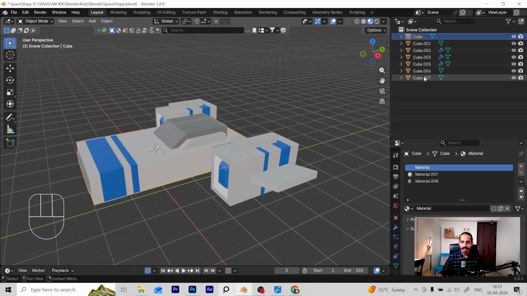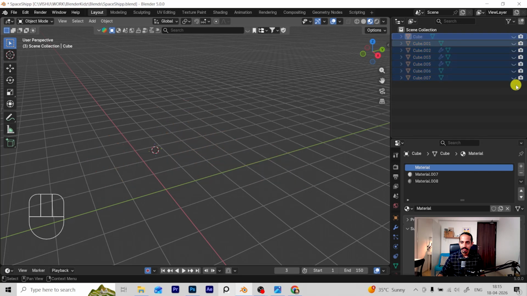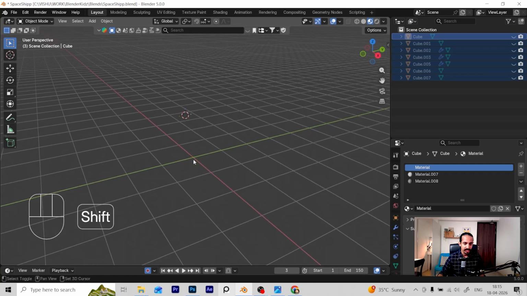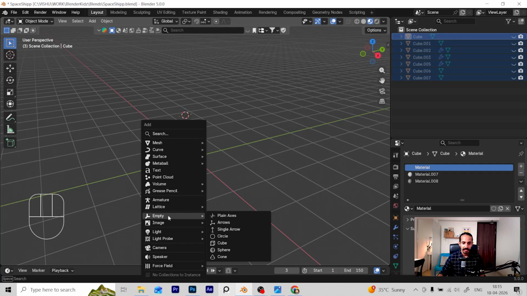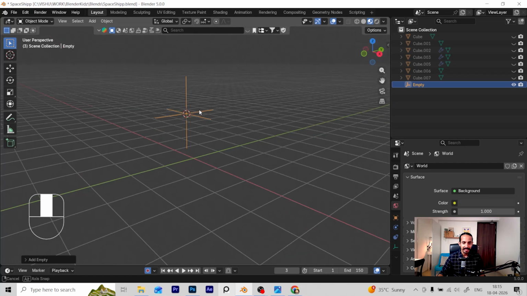So I'm just going to go ahead and select all of these by shift selecting all of them. And I'm clicking on this eye to turn their visibility off. And there you go. So now you can see everything is hidden. Okay. Now I'm going to hit Shift A. And in this menu down here, you can see empty. And in the drop down, all you have to click on is the plane axis. As soon as I click on that, you can see an axis appears.